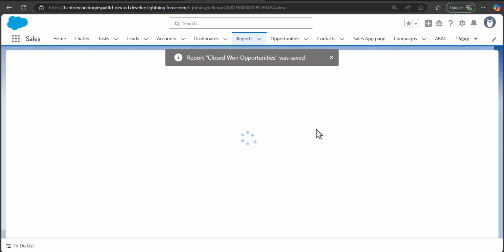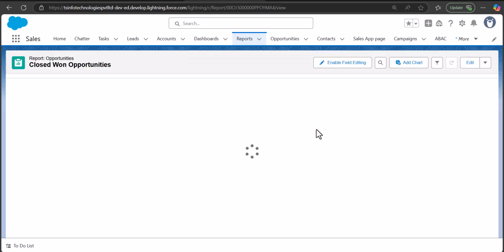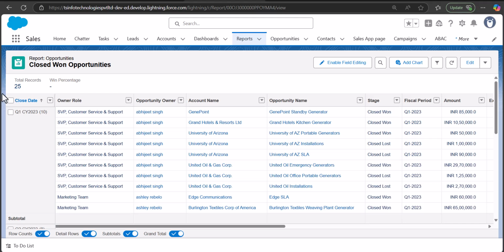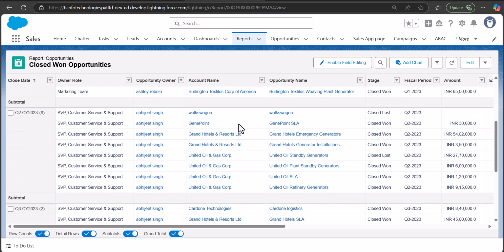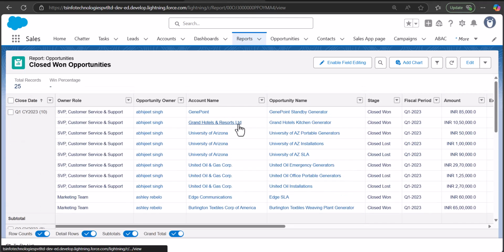So as we click on the save button, the report will be saved in the selected folder, and it will run in the next window where you can see all the records in the report table. So this is how you can create opportunity win rate percentage report in Salesforce.